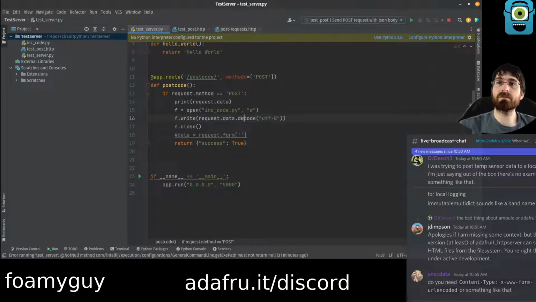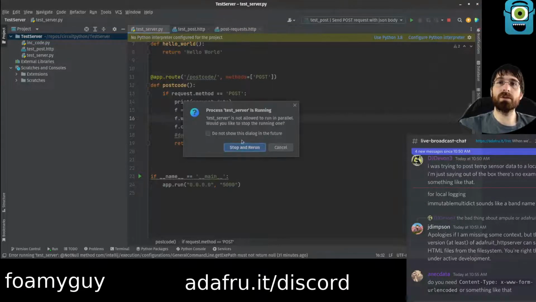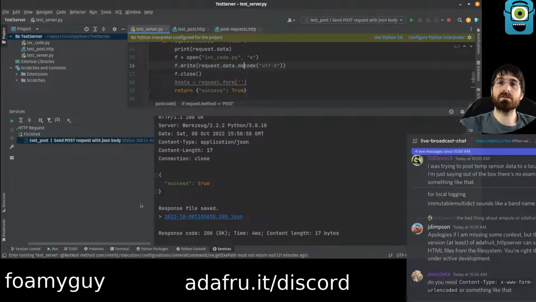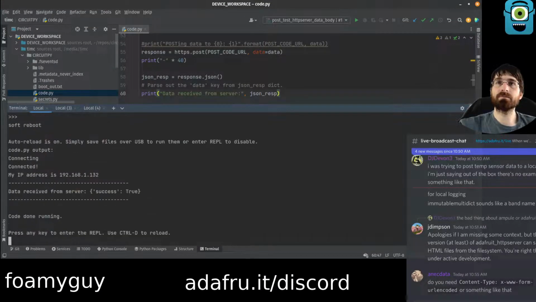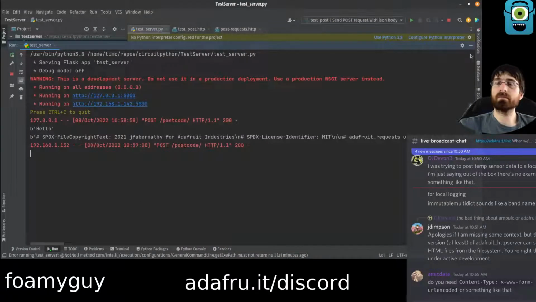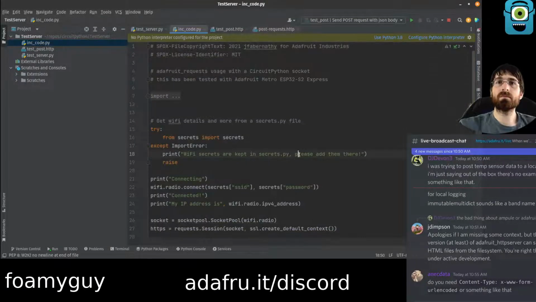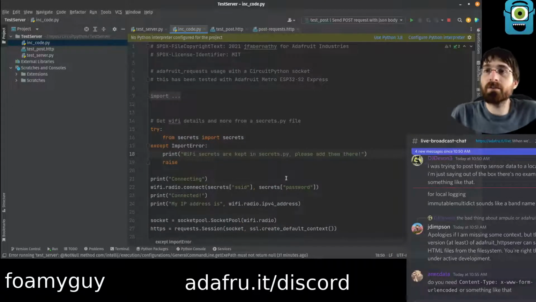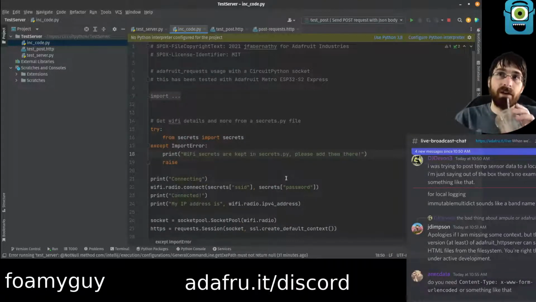One of these days. I wish it would rerun itself. Maybe there's a way to make it do that. Yeah, there we go. Sweet. There's our code.py. We're able to send code.py from the microcontroller up to the server and write it out to a file. And that worked.